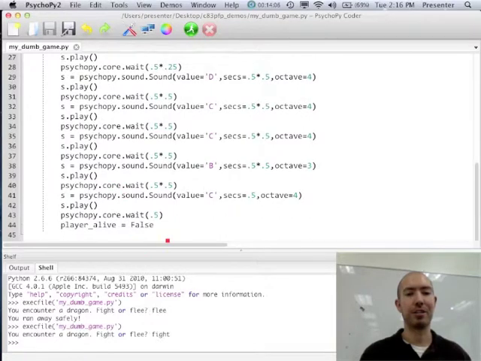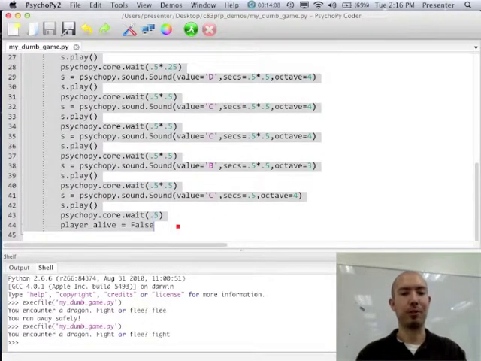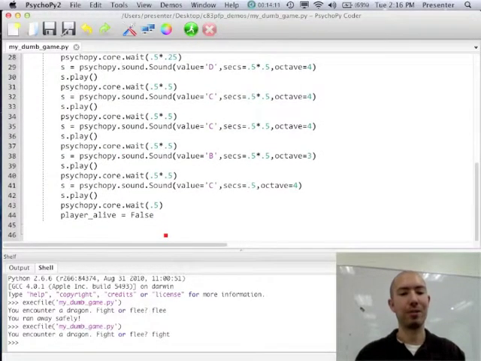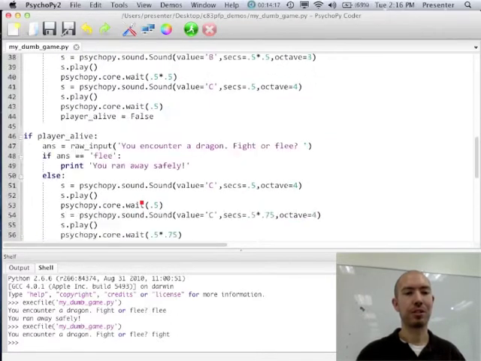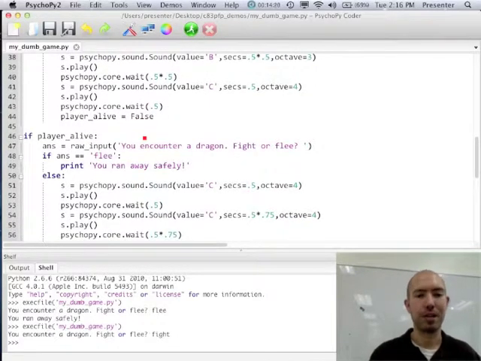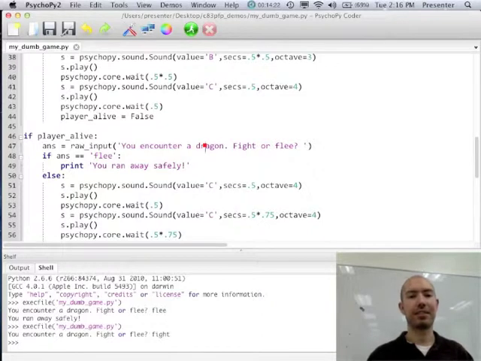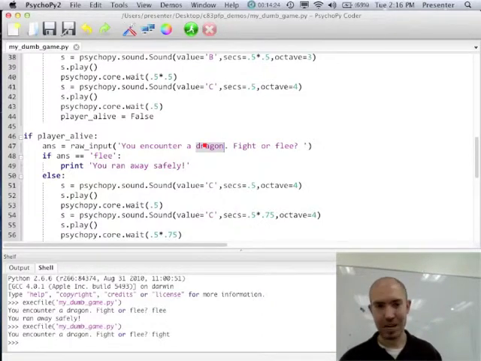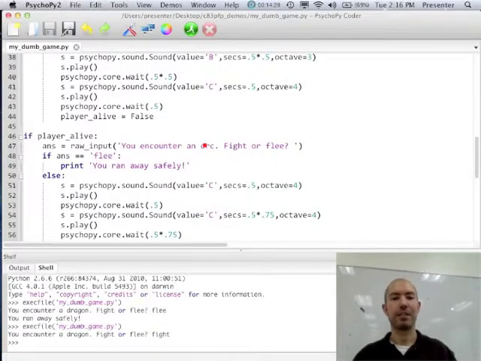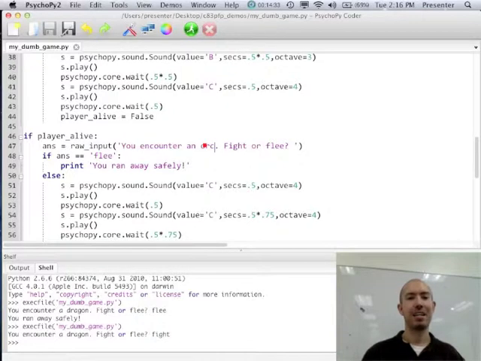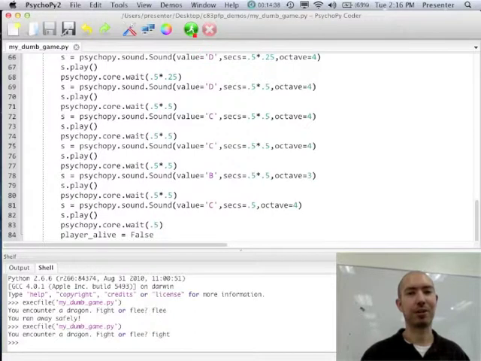So what I'm actually going to do, hopefully by now with your experience, this should strike you as a really awful way to do what we're doing here, but this is what we're going to do for illustrative purposes. All right, so I'm going to copy and paste all that code, and let's say the next thing you encounter after the dragon is an orc. So you encounter an orc, fight or flee, and unfortunately the game's not going to get much more fun because if you try to fight the orc, you're going to die again.